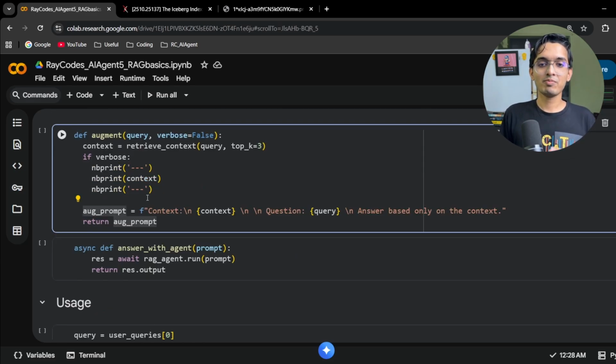So now here I'm using the augmentation. For the context, I'm providing a newline, and this is again a newline character. This is the context that we will have. Then again two newline characters, the question that the user has, and then I'm saying to answer only based on the context. Then I'm returning the augmented prompt. This augmented prompt we will give to the LLM so that it can respond.